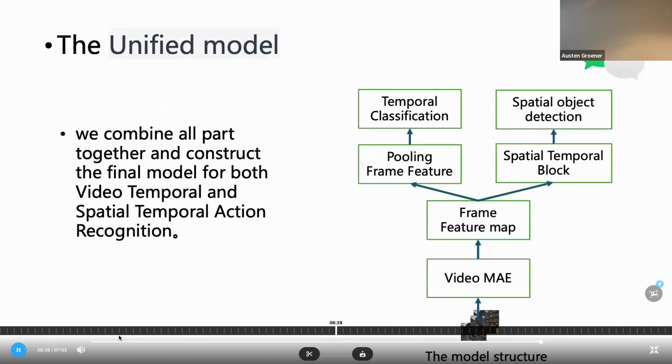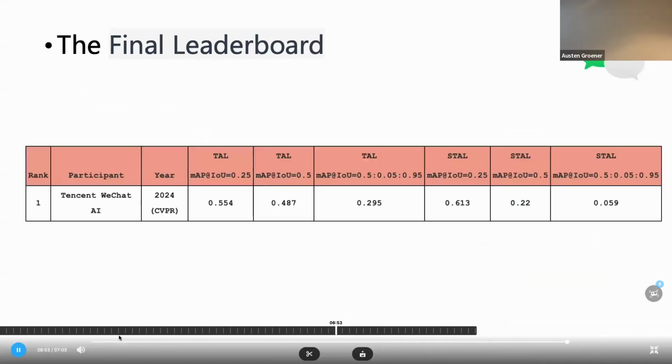We combine all parts together and construct the final unified model for both video temporal and spatial temporal action recognition, as shown on the left. Both video temporal and spatial temporal action recognition utilize the same video feature backbone, VideoMAE. The output feature map is used for both temporal classification and spatial object detection. This is the final leaderboard of our submitted model.